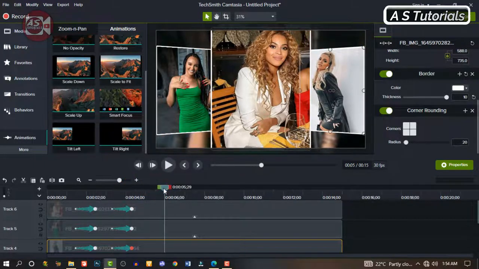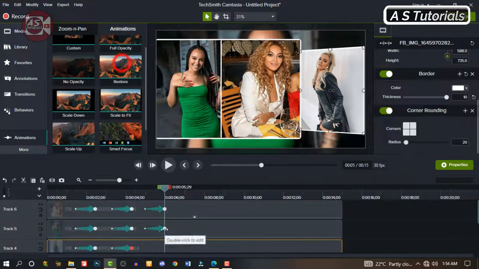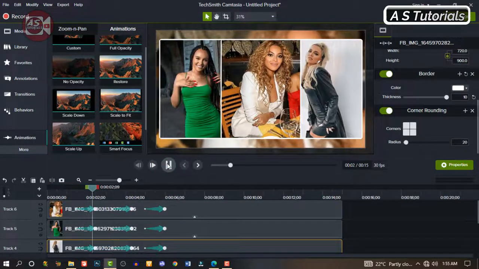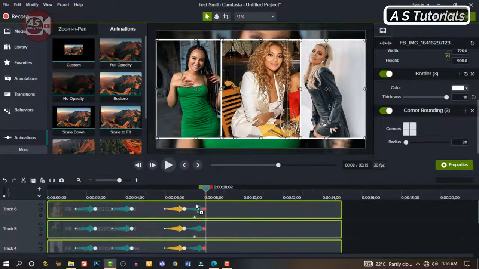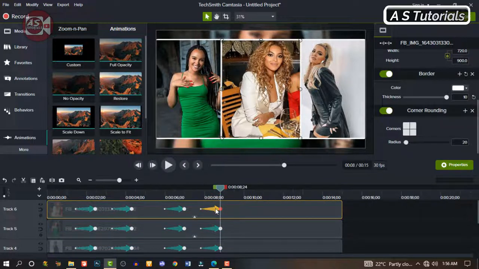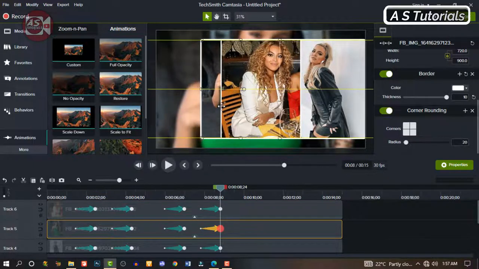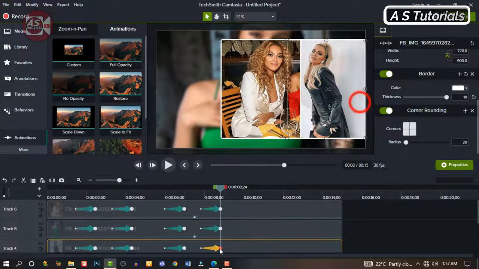Now move the playhead forward and apply restore to the three images. Make sure the three images are highlighted. Drag and drop custom on them. Go to the screen and drag both the right and the left hand side images to align with the middle image one after the other.